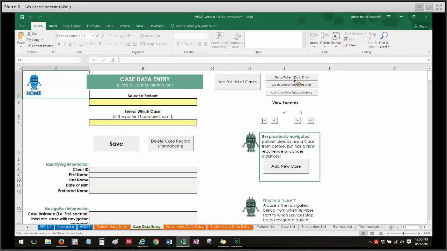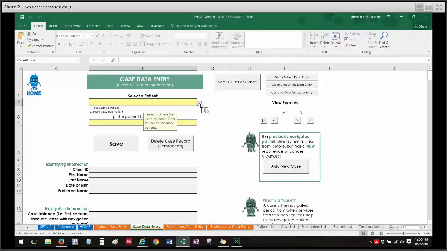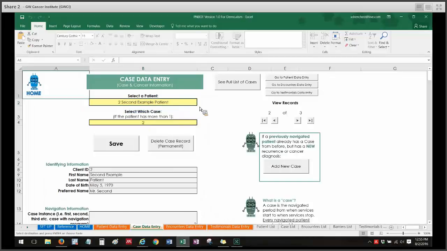So the case data entry sheet is also pretty similar. I can do all those same things that I did with the patient data entry sheet over here. So I'm going to select a patient. So I'm going to select second example patient. But I have a second yellow box over here as well that says select which case if the patient has more than one. And notice that even though I only selected a patient up here, this populated with the number 2. And that's because PNBot will automatically pull up the information for the patient's most recent case.